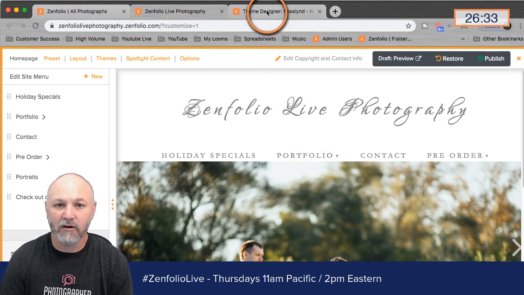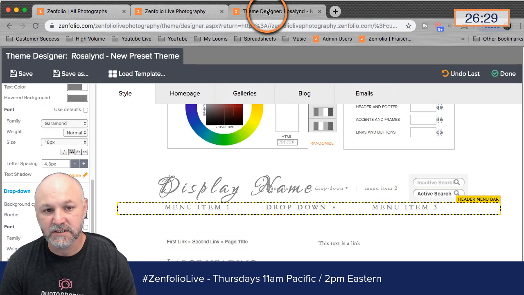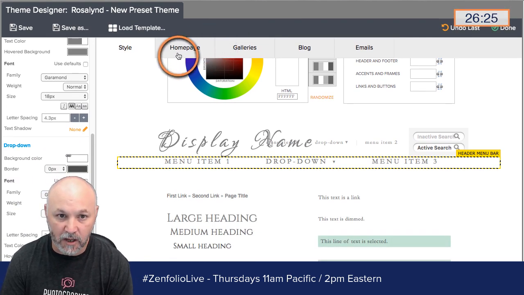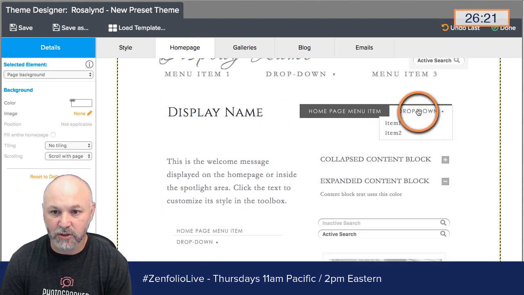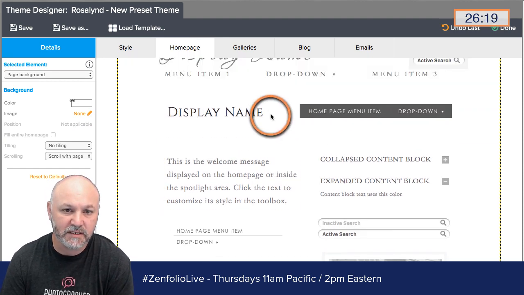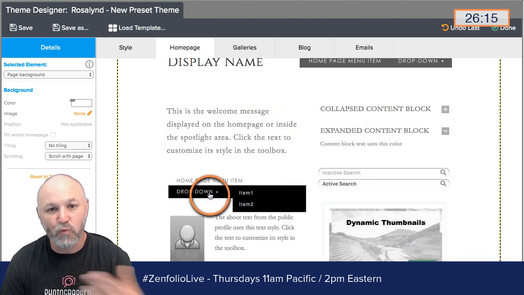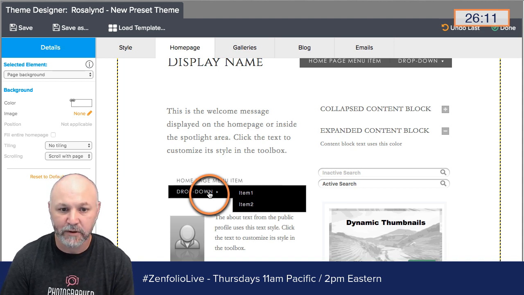All right. Now, if you're using the homepage menu, then that menu item is going to be on the homepage tab right here. You're going to find that drop down, and it's the same process. So right here, or it might be right here, depending on which homepage menu you're using, if you're using that homepage menu.